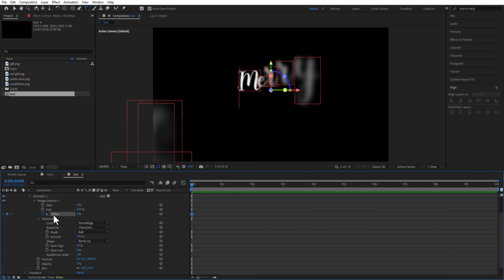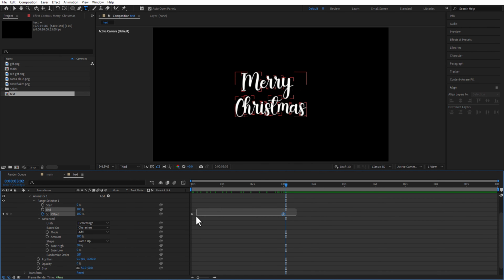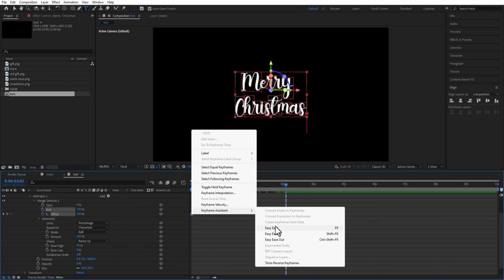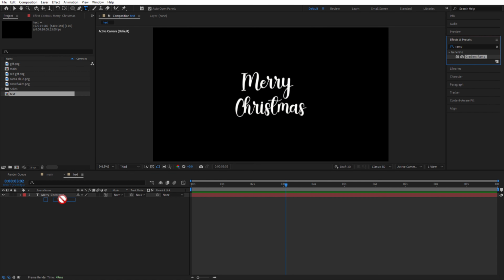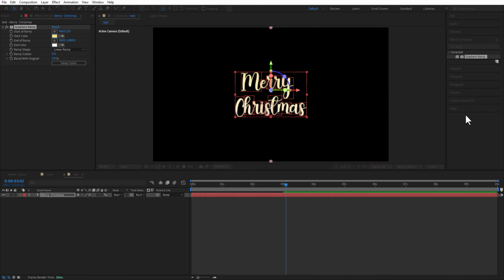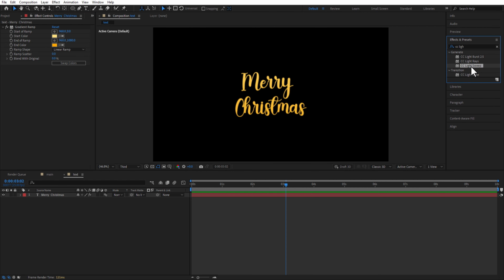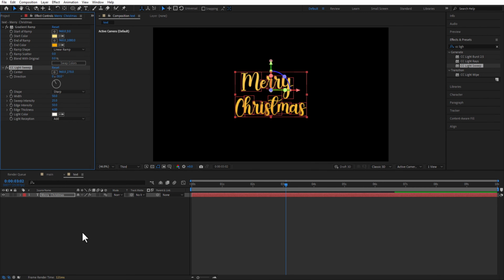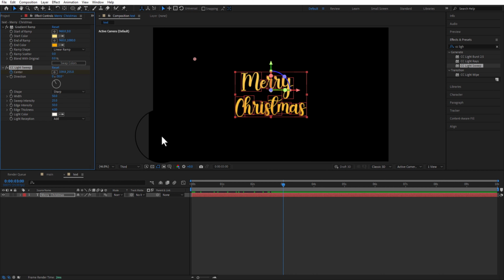Set a keyframe for offset at the beginning of the timeline. Change to -100. Go 3 seconds and change to 100. Let me add a gradient ramp. Change the start color to yellow and the end color to dark yellow. Add CC Light Sweep. Place this anchor point to the right. Set a keyframe for center at 3 seconds. Go 4 seconds and place this anchor point all the way to the right.